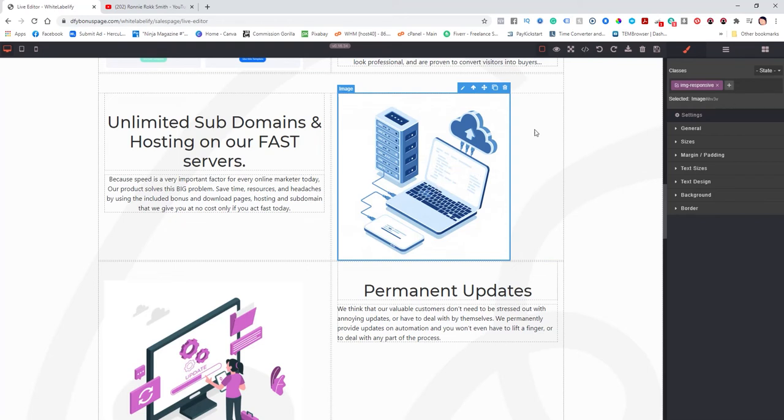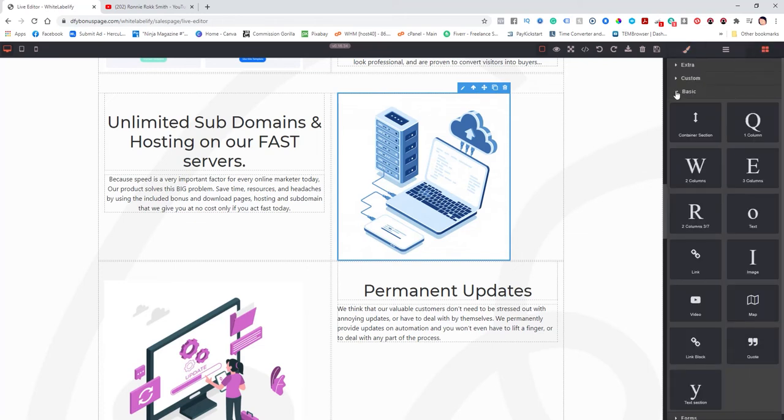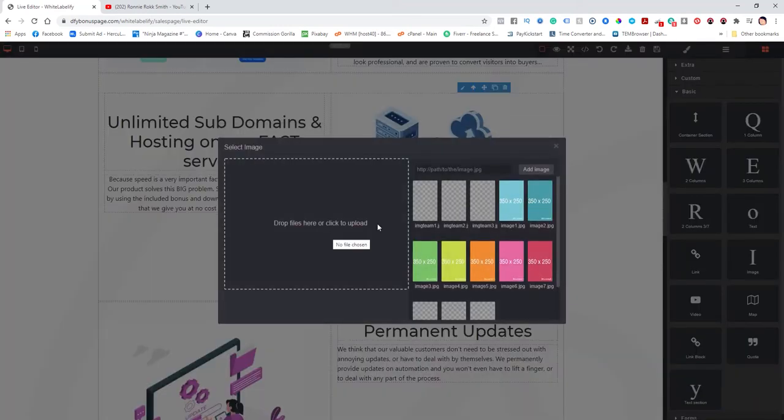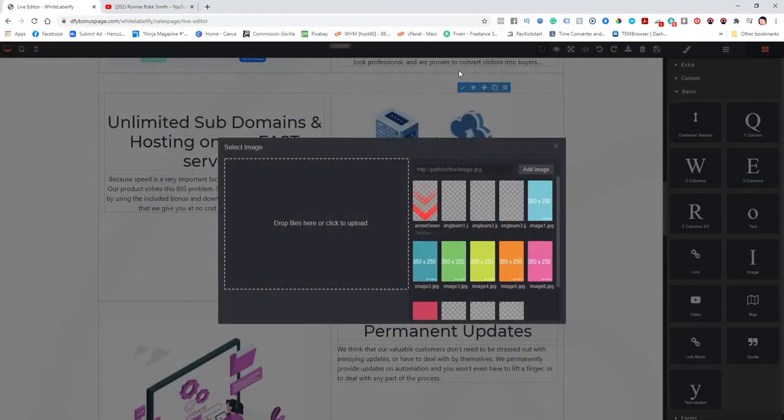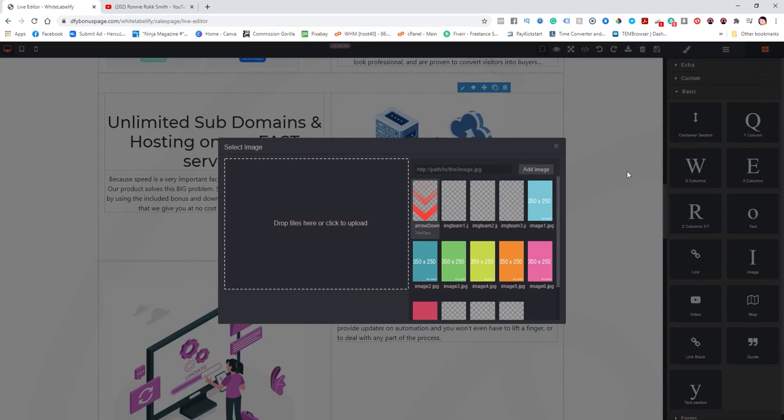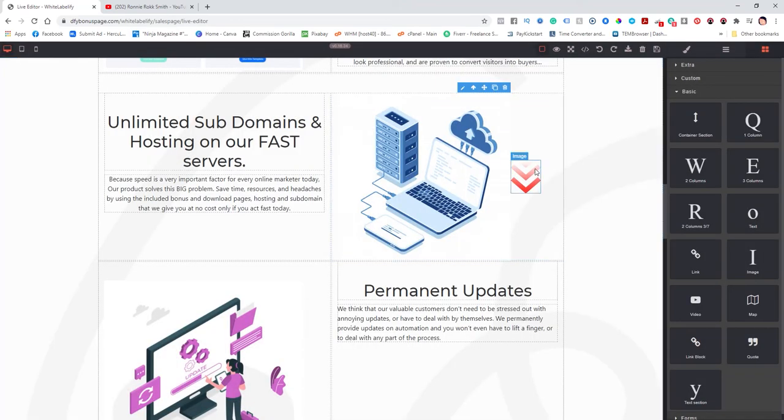So let me show you how to add an image now. I'm going to go to the Open Blocks tab, and I want to open Basic here. I want to grab my image tool here and drag that in. Now I can drop a file right here to upload it, or I could just click this box. I'm just going to grab something right quick just to show you. Once it's uploaded in here, you can just click on it and it's going to add it in. Let me close this off, and there you go. So pretty cool, pretty easy.